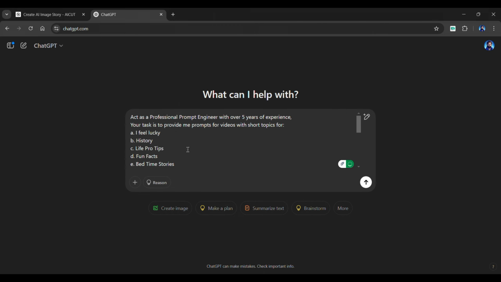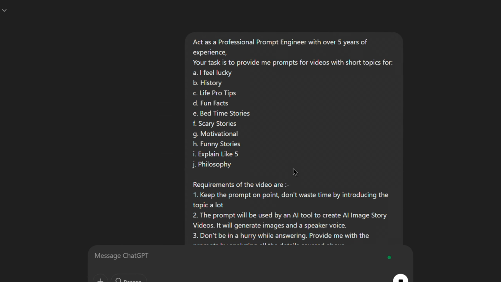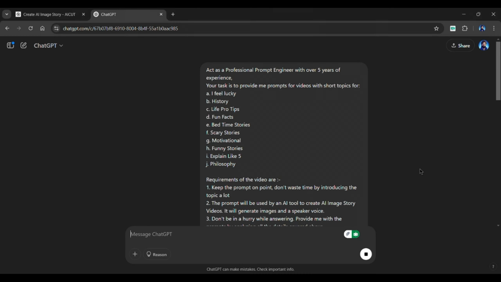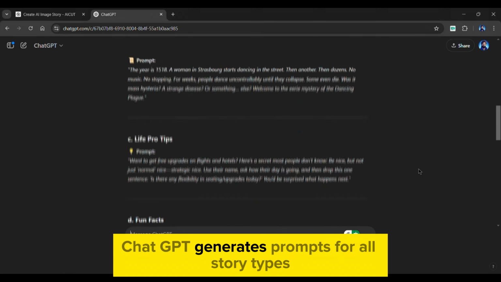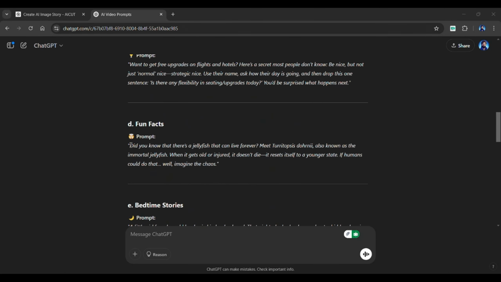I have created a prompt to generate the ideas, which will be in the description of this video. I've instructed ChatGPT to generate prompt ideas for all story types, with specific requirements. You can modify the prompt as per your needs. As you can see, ChatGPT generates prompts for all story types. For example, I will choose the Fun Facts prompt.